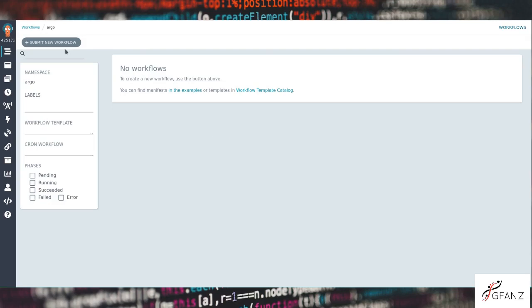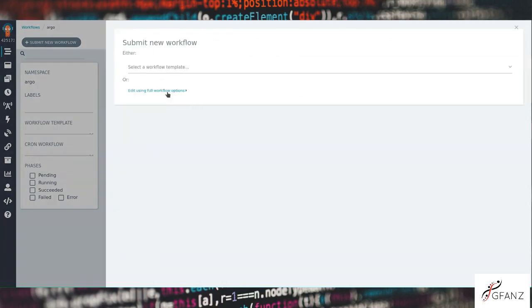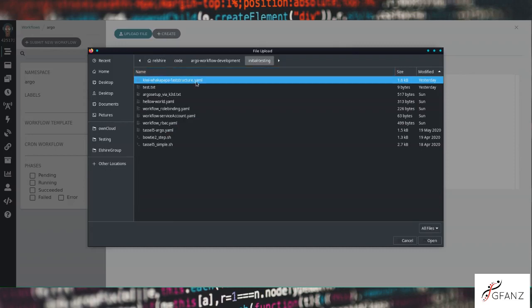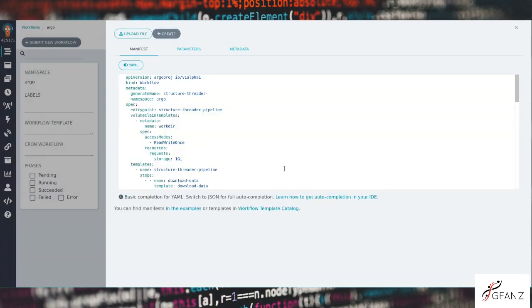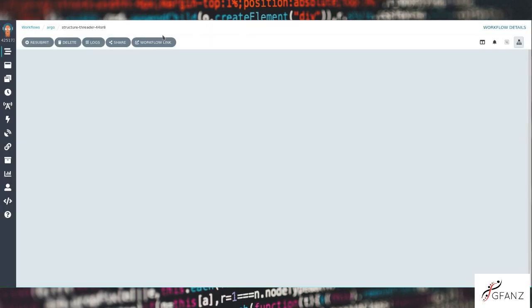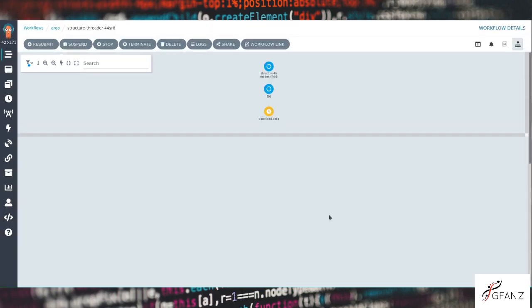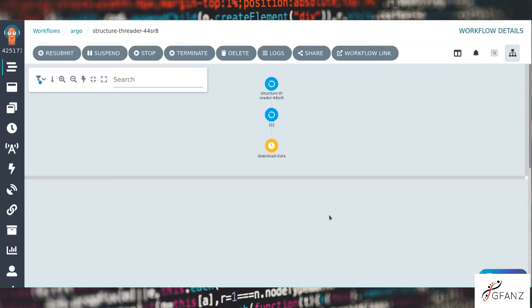Okay, let's submit a new workflow. We're going to click on this to edit a workflow, and then just upload the Kiwi Whakapapa fastStructure YAML file. This particular workflow only has 3 steps. Download the data, check that the data is there, and then run the program fastStructure. So we'll click on Create, and it will start running. And we'll see that it will run through all of the steps, and we'll come back to that in a minute.